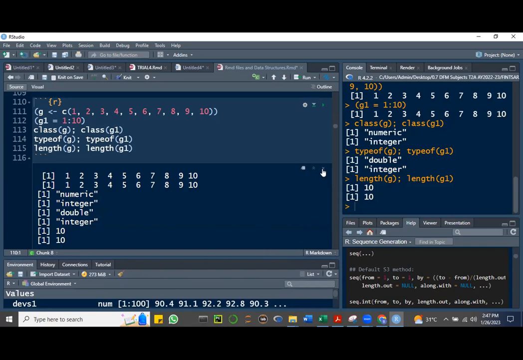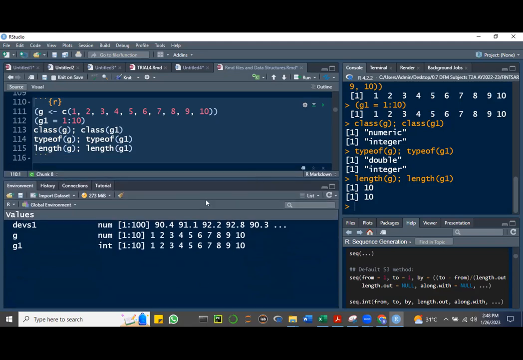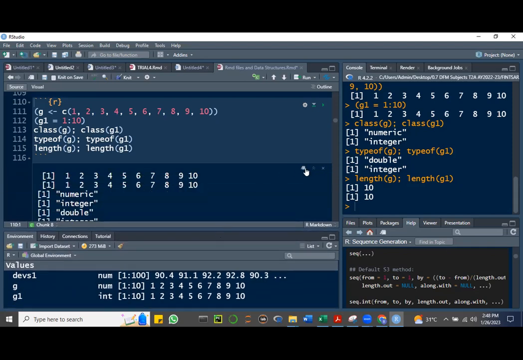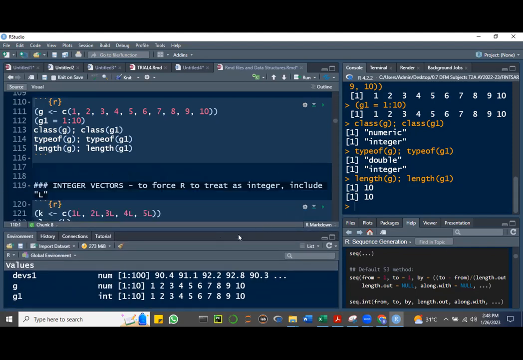And if we ask for the class, G is numeric, G1 is integer. But if you take a look at the values here, they will be both under values. G is numeric, G1 is integer, and both of them are vectors because they contain elements that have the same data type. So for G1, they're all integers. For G, they're all numeric. All right, let me pause for a while. We okay so far?